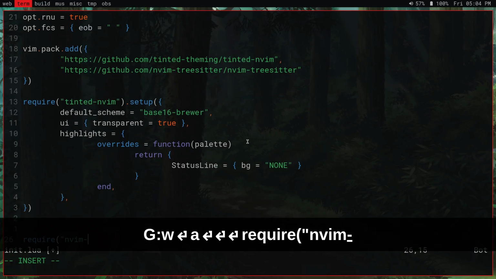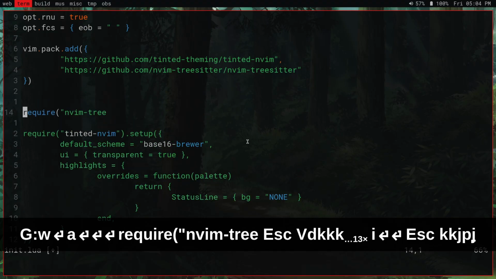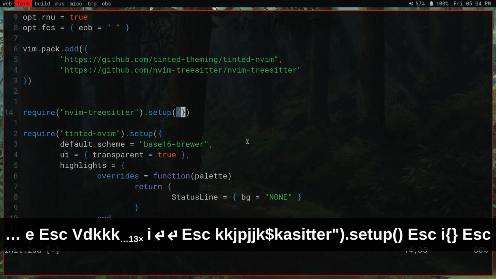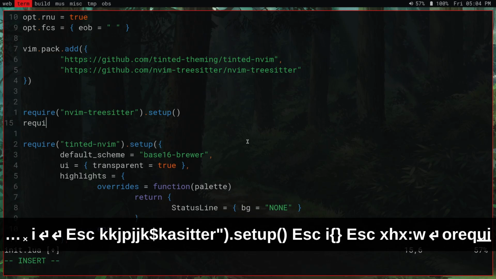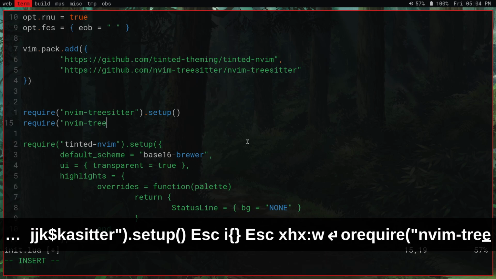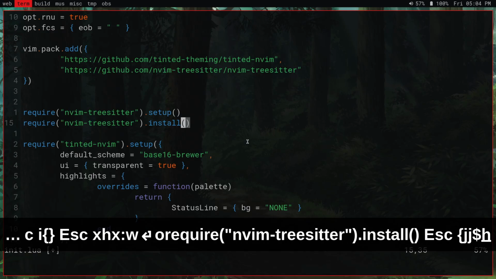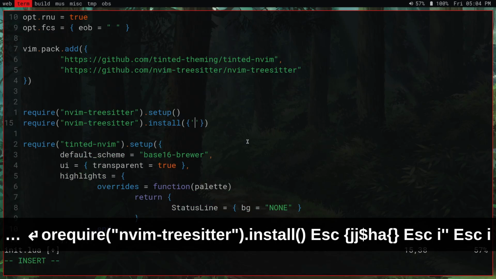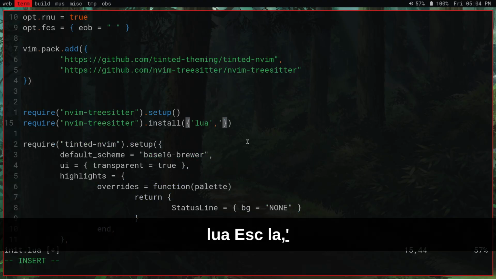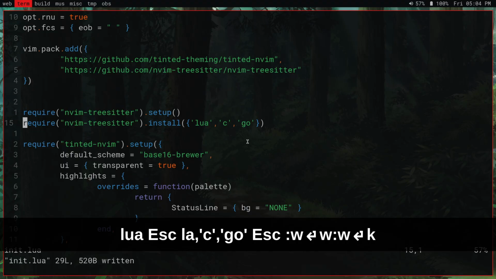I require nvim-treesitter. It's kind of sad that you can't really see that under the screen key. Require nvim-treesitter dot setup, and that's all there really is to it. And then require nvim-treesitter dot install, and I'm gonna say install, and we'll install some very quickly, just add some languages. So we'll do Lua, we'll do C, and we'll do Go. So those three are what I'm gonna install.